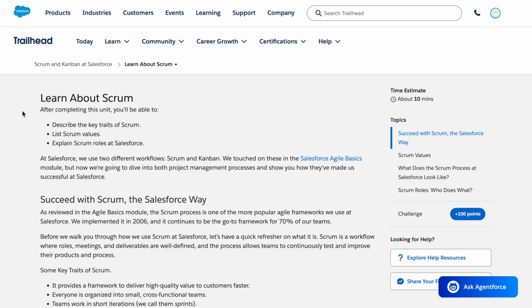Learn about Scrum. After completing this unit, you'll be able to describe the key traits of Scrum, list Scrum values, explain Scrum roles at Salesforce.